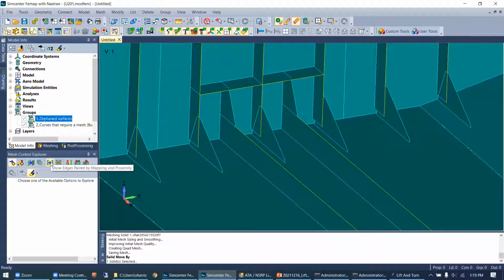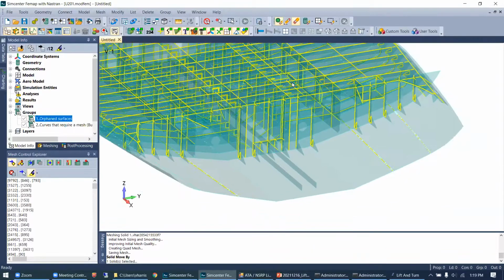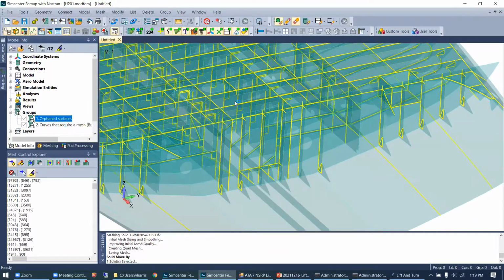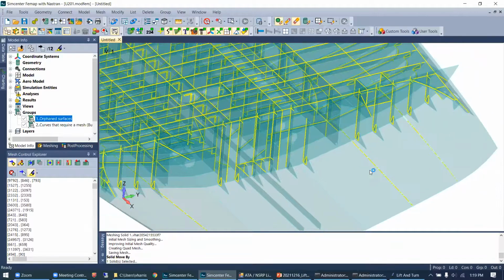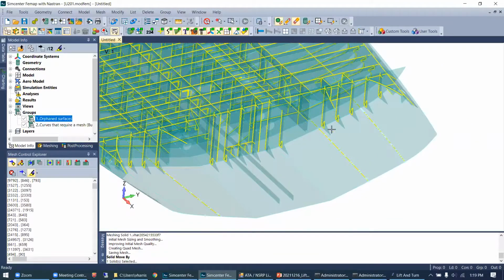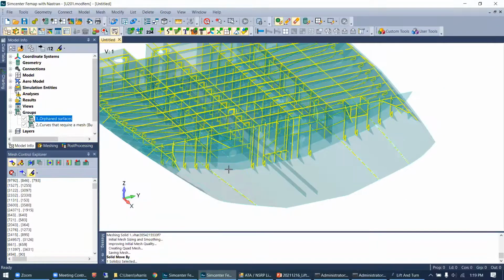So this first tool will show us edges paired by mapping and proximity. This is basically Femap saying, I found these edges next to each other and I have mapped them together. And when I say map them together, that basically means when you mesh this, nodes are going to be shared along these edges. So looking at this, it makes sense. I've got two plates here and they've highlighted the edges between them saying, these two plates are sharing edges here. That's great. That's exactly what I want. So this is basically the tool that's like, this is all the stuff that already works. The next tool along is the unpaired free edges that are not adjacent to other edges.